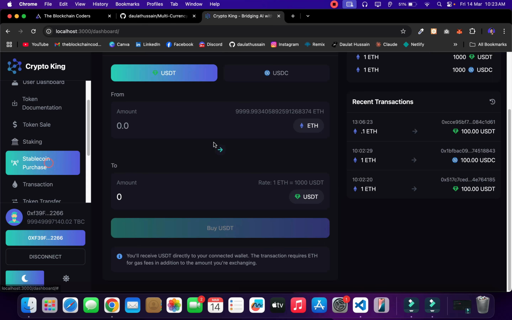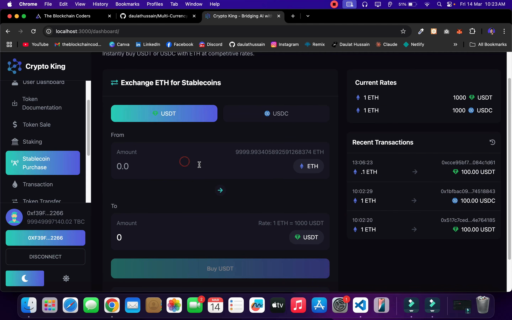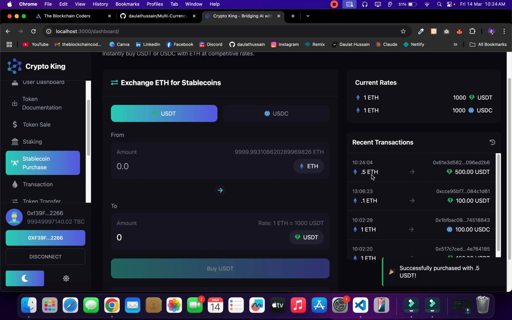Now if a user wants to purchase the stable coin, they can do that. Currently the ratio we have is that if we invest 1 ETH, we'll get this much. So I'll invest 5 and I will get 500. I'll click on this buy and I have bought the token successfully. You can see the transaction is completed right up here.